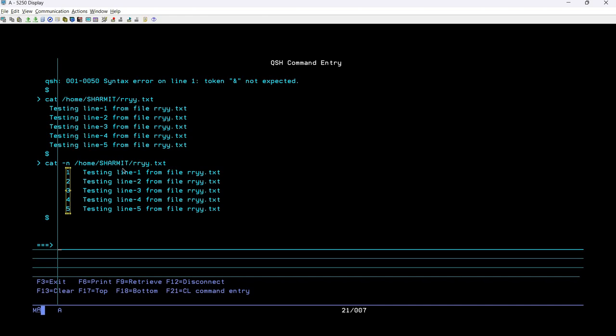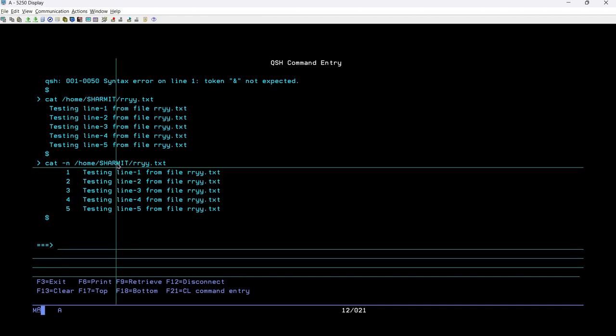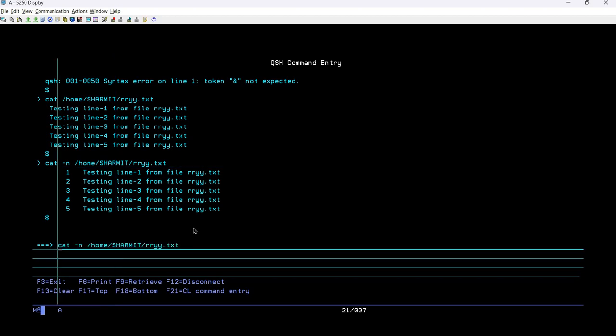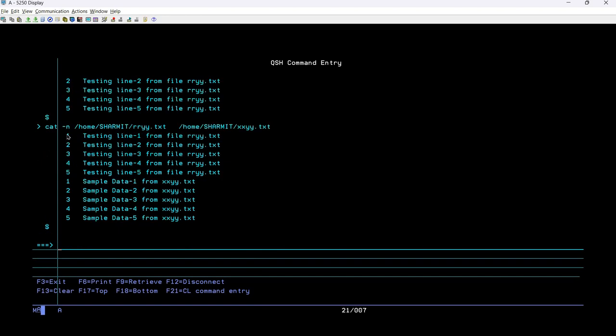Fine. Now one more thing. What will happen if we try to merge the data for multiple files? Will it show the line number? Let's see. For that I can simply copy it from here, and then replace that file name with another name, which is xxy.txt. So you can see it is printing the records from 10. It is printing 10 records, which shows the line number of each record. Okay, so this is how you can populate the data with the help of the -n option.